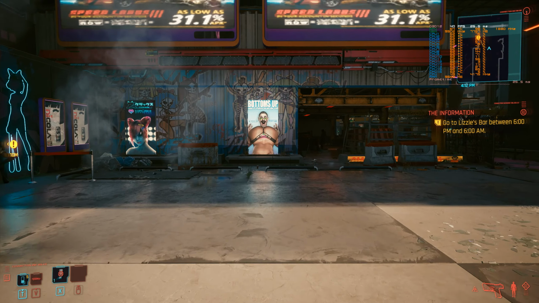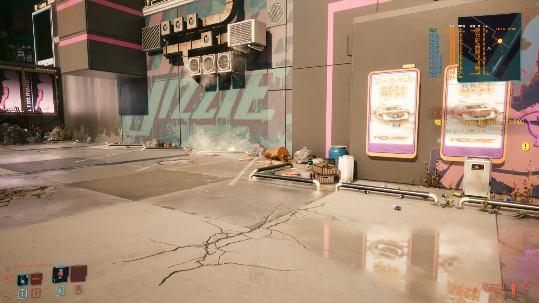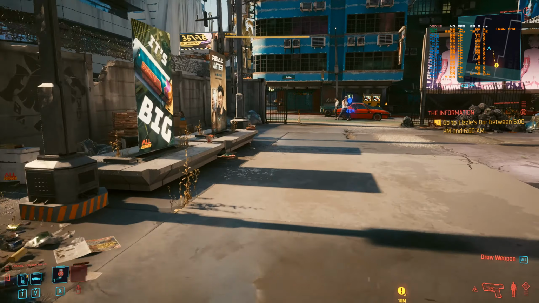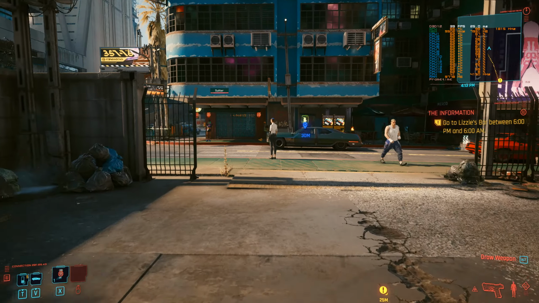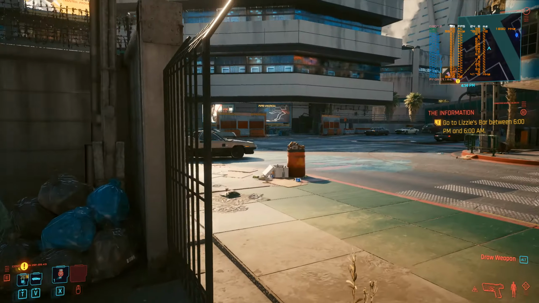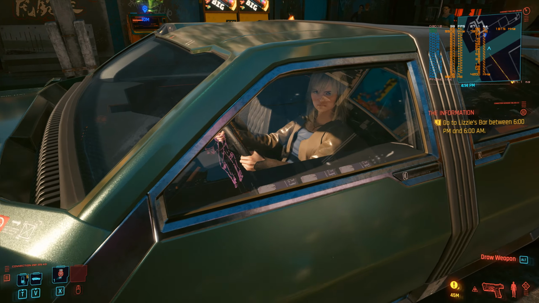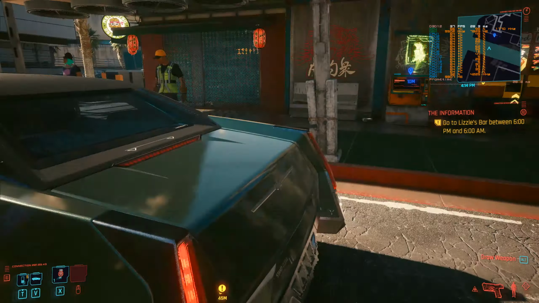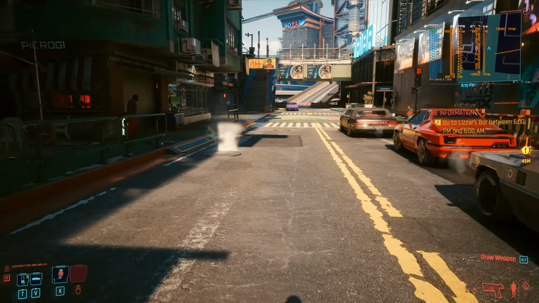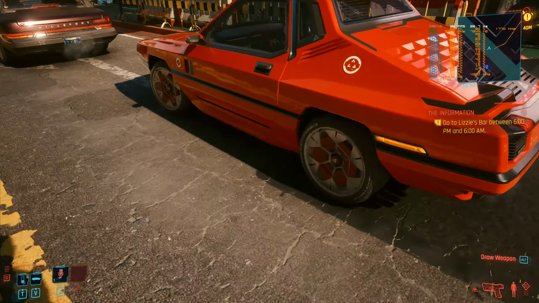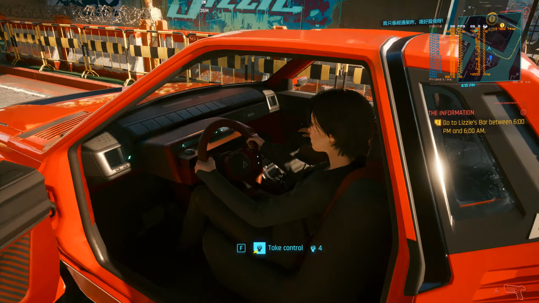Alright, we've moved on to Cyberpunk 2077. We are running 1440p, all the ray tracing on. We're running on Psycho settings for the ray trace lighting, and Psycho for the screen space reflections, SSR.